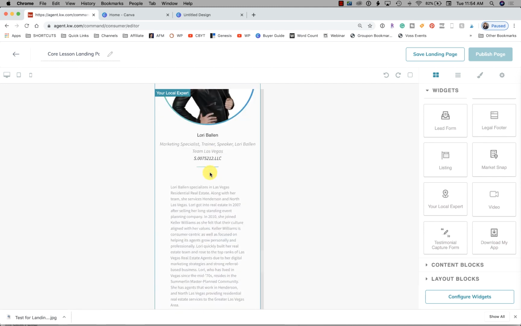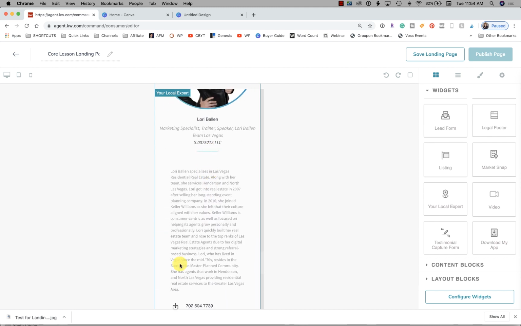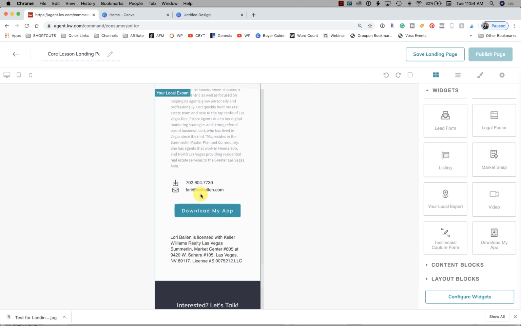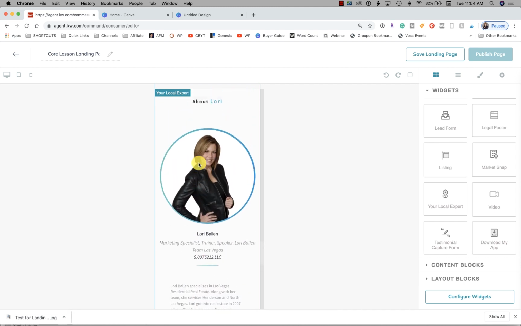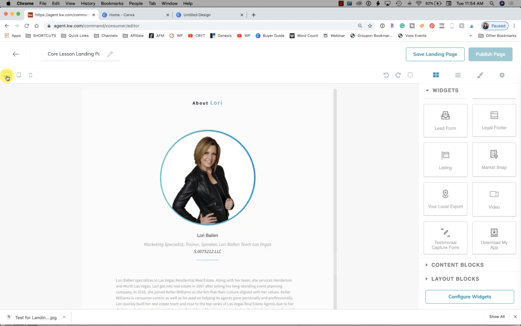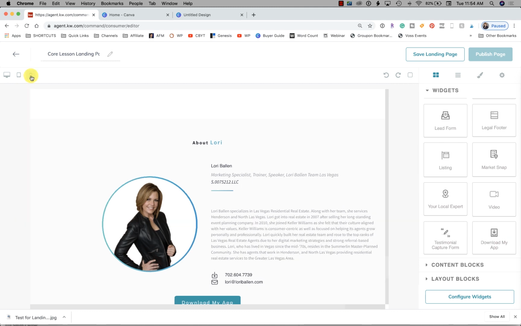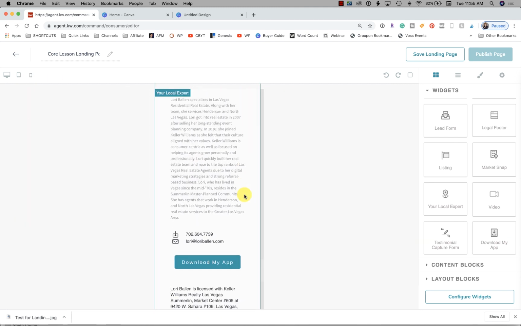Download my app. Okay. And then I would probably just get rid of that whole bio, because we now have this and we have the download my app. I don't probably feel that that's all necessary, but I do like that local expert. And this is what it looks like on a desktop. You know, obviously it's not near as chunky and heavy as it is on a mobile device.